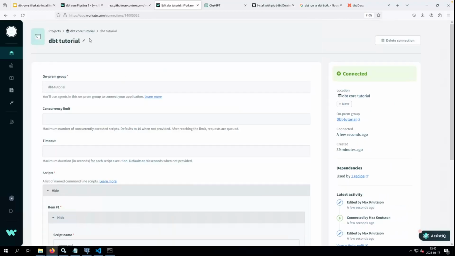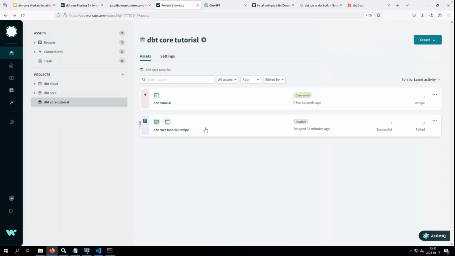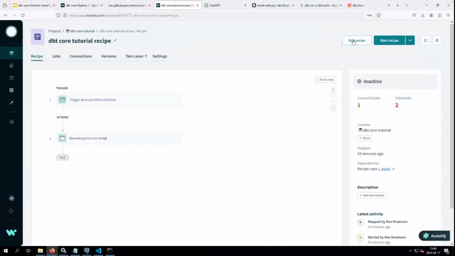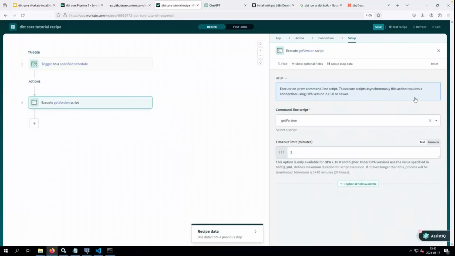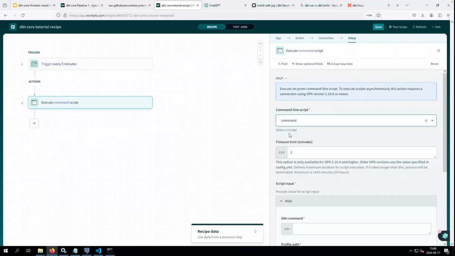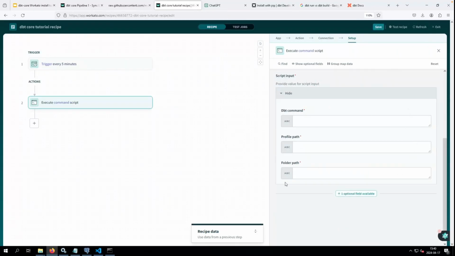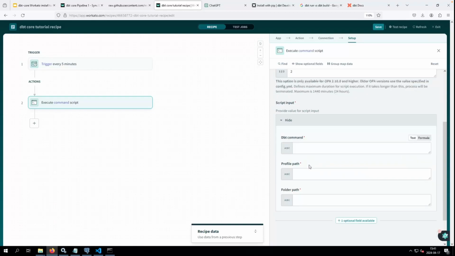Okay. Then we'll go to our recipe to edit, then modify our recipe. So if we hit this refresh button and switch from get command to command, in case you have changed the name of it, it should look something like this, right? If you configured it correctly, with your dbt command, profile path, you see the 3 variables should pop up.